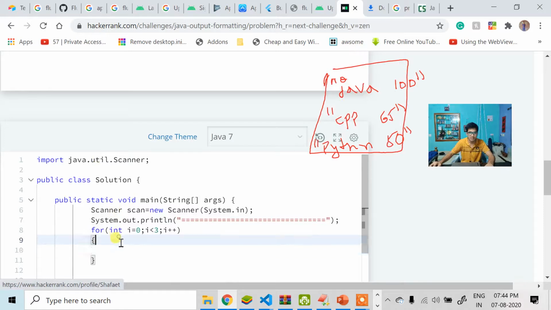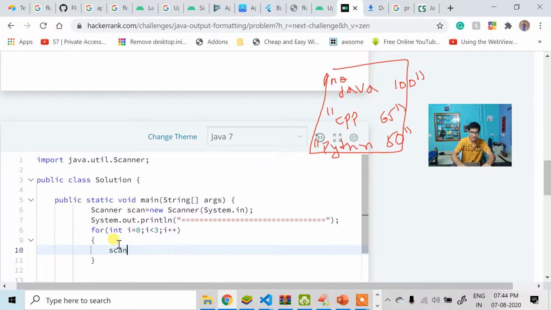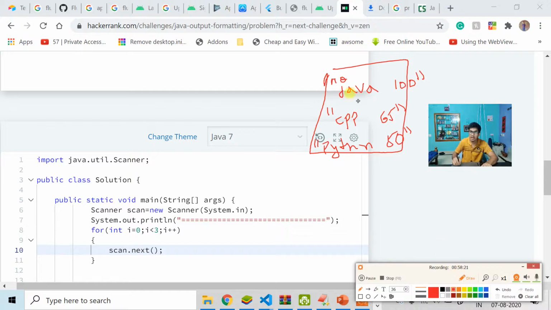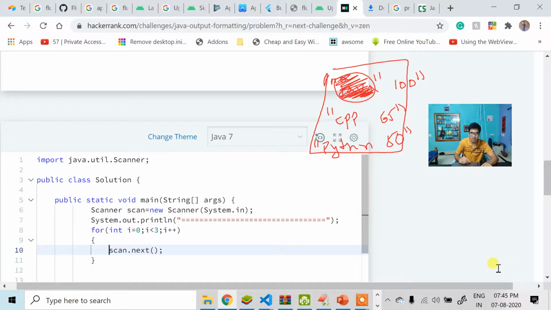If I want the first word Java, it is better to use the next method. So I'll write scan dot next. What will the next method do? As soon as I call the next method, this Java from here is deleted. So what is remaining? Space 100 is remaining. But where should I give the deleted Java? I should give it to a variable, let me call it s, of string type.